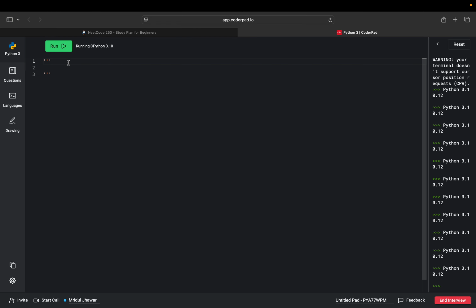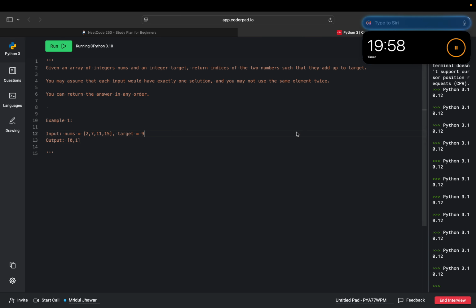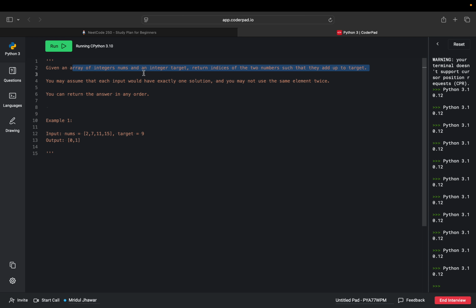Okay, so the question is, let me set the timer. Okay, so we are given an integer array nums and an integer target. Return indices of the two numbers such that they add up to target. You may assume that each input would have exactly one solution, and you may not use the same element twice. You can return the answer in any order.